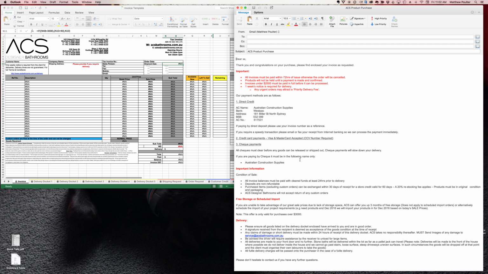So this is our product purchase email template here, and down under the free storage or scheduled import, you can see that if somebody spends over $3,000, then we give them 3 months for free. This is something that we don't always translate to people all that effectively in the showroom, but it is there. Maybe we do more often, and customers forget. But either way, this is more a protection for us. So when we come around to wanting to ship this item out after the 3 months expiry, then it's clearly marked on the invoice.